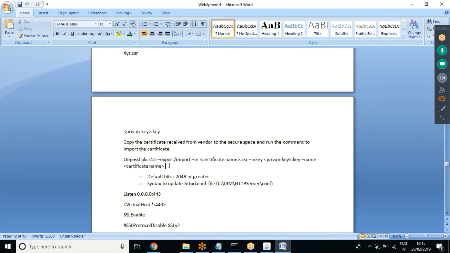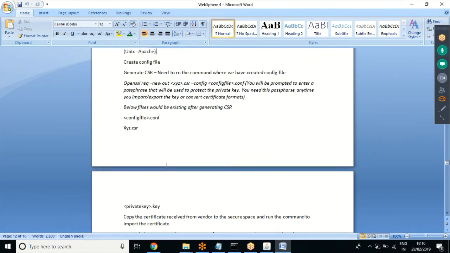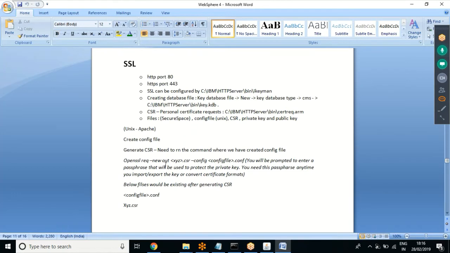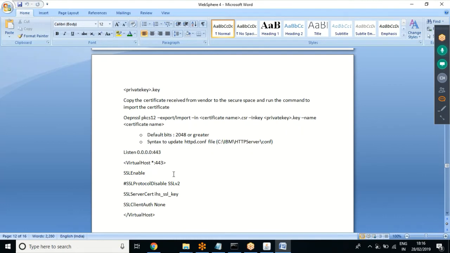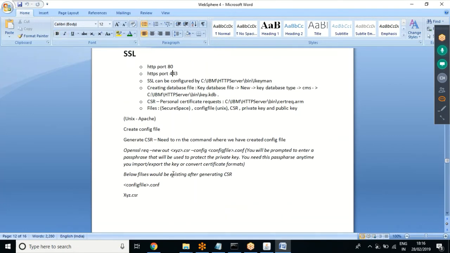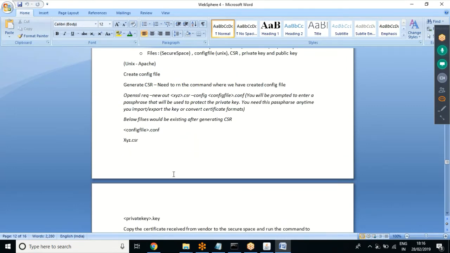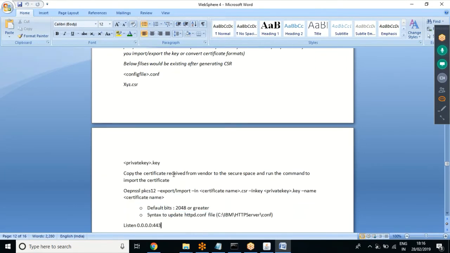Well, till here, any doubts? We have just discussed raising a CSR and importing certificates. One way is using ikeyman, another way is using openssl. Any doubts till here? Okay. Well, now all these settings should be synchronized in your web server and in your WebSphere.